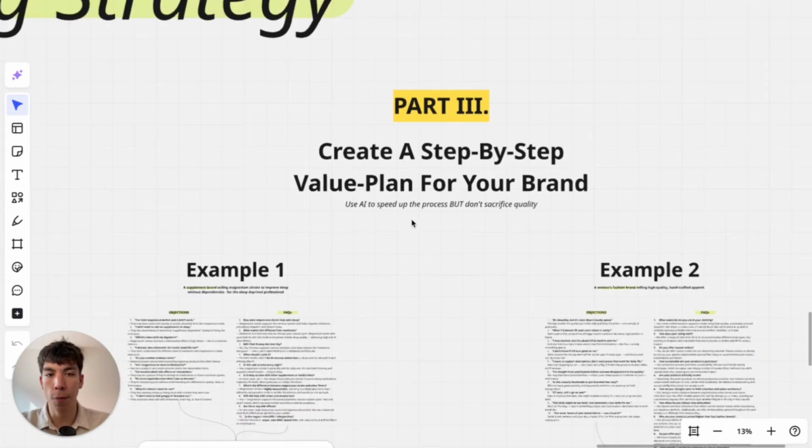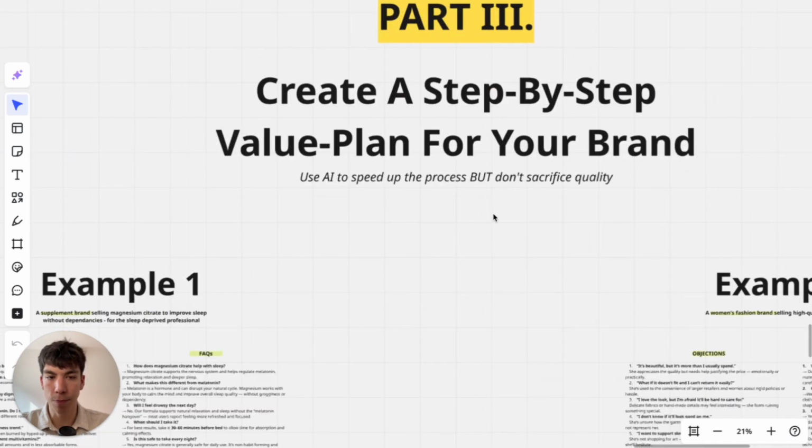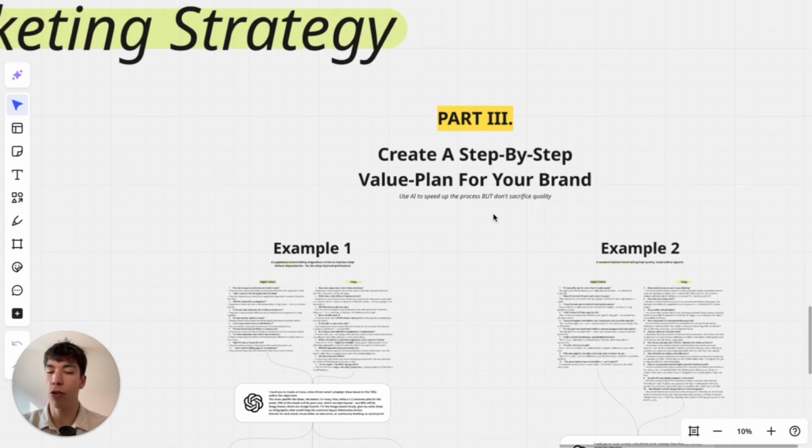So first of all, I'm going to cover two quite different examples. And we are also going to use AI to speed up the process. You don't have to use AI. This can all be done completely manually, but AI can be really powerful in speeding up this process. So if you want to create a lot of ideas really fast, AI is the way to do it.